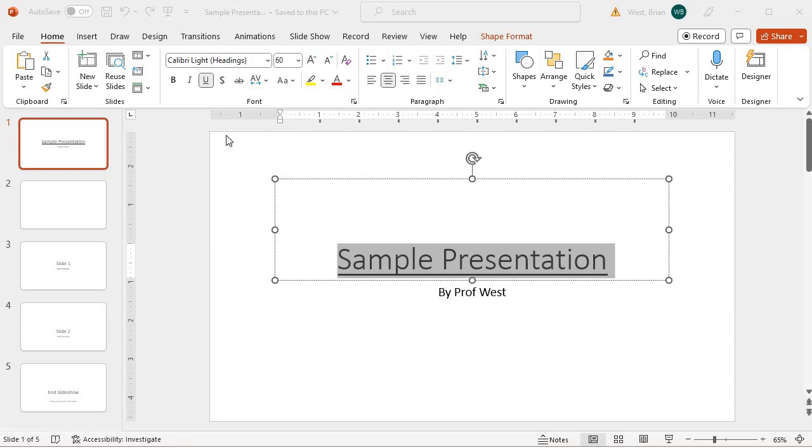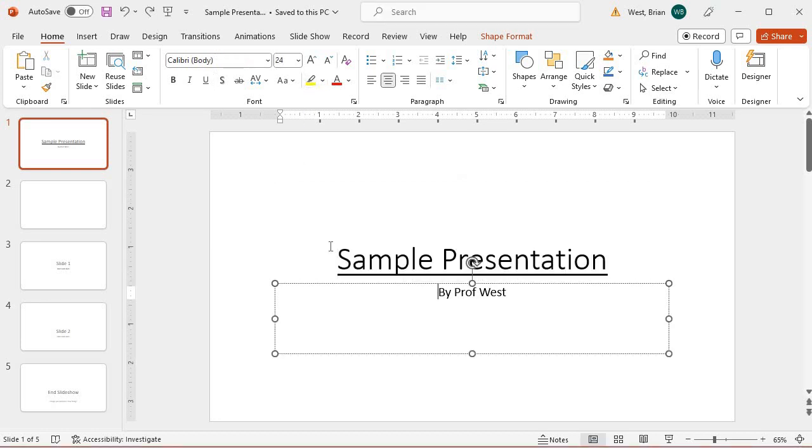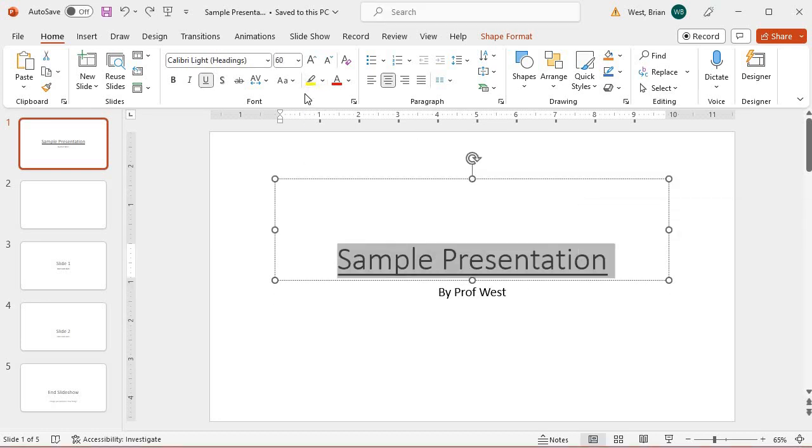In addition to that, there are other commands. This one here changes the highlight behind the text. So if I click on it, you don't really see it. Well, let's try that again. If I click on it, it highlights it. This one changes the font color. Oh, you have to have it selected.